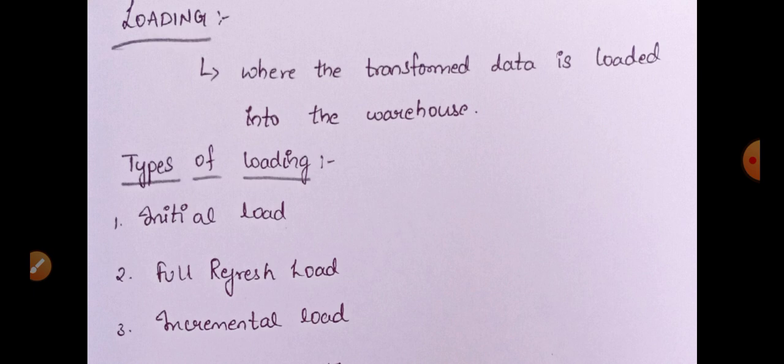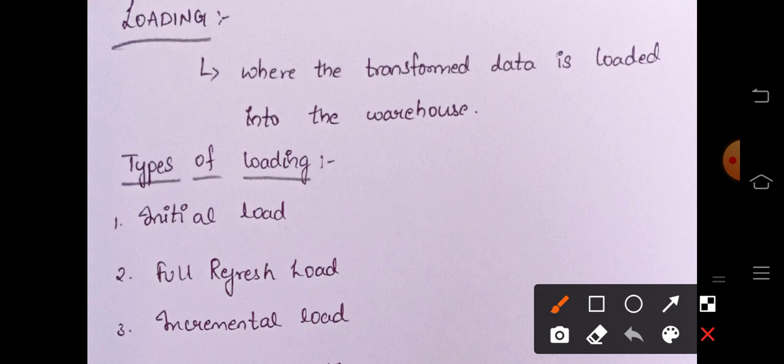Then what do we mean by loading? Loading is the process where the transformed data is loaded into the warehouse. After the transformation process, the data is loaded into the warehouse.